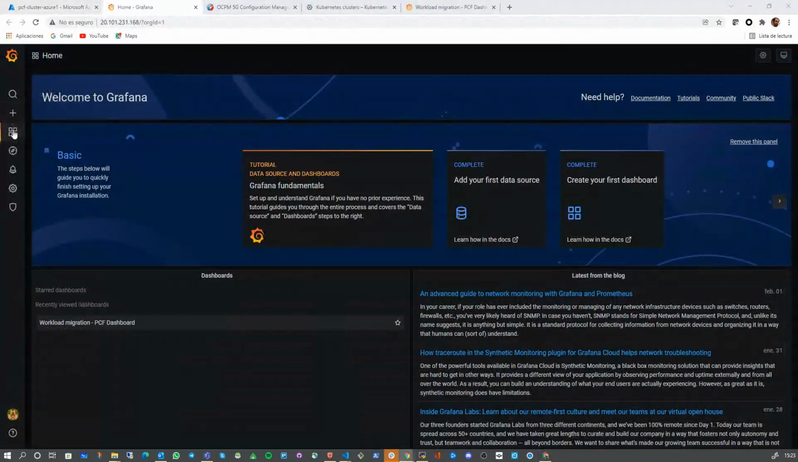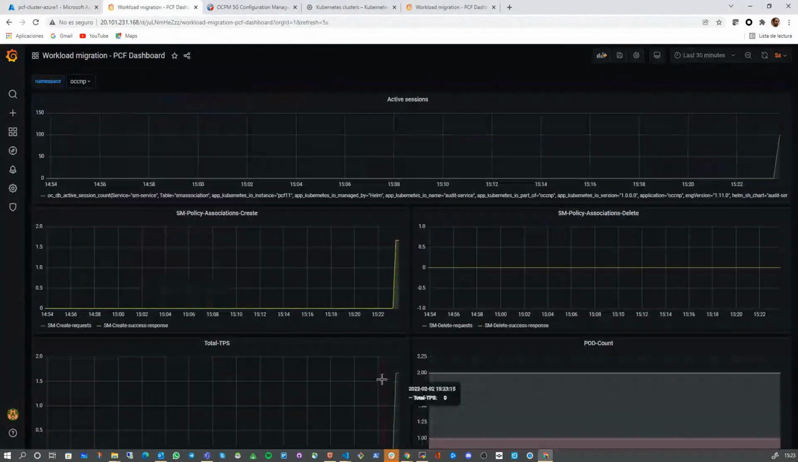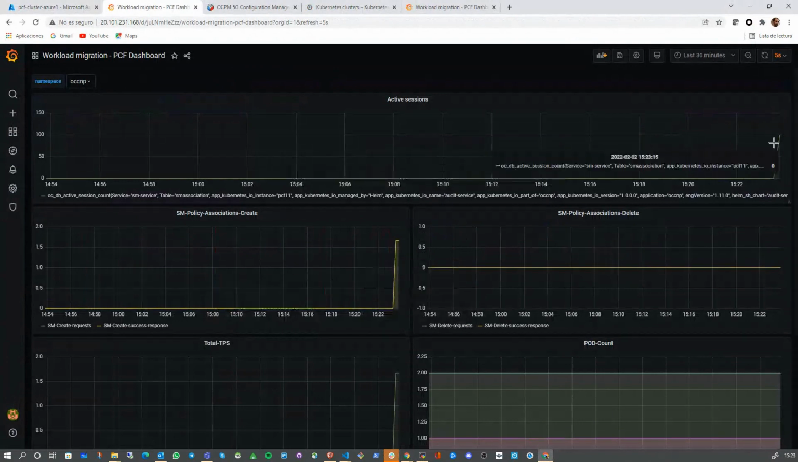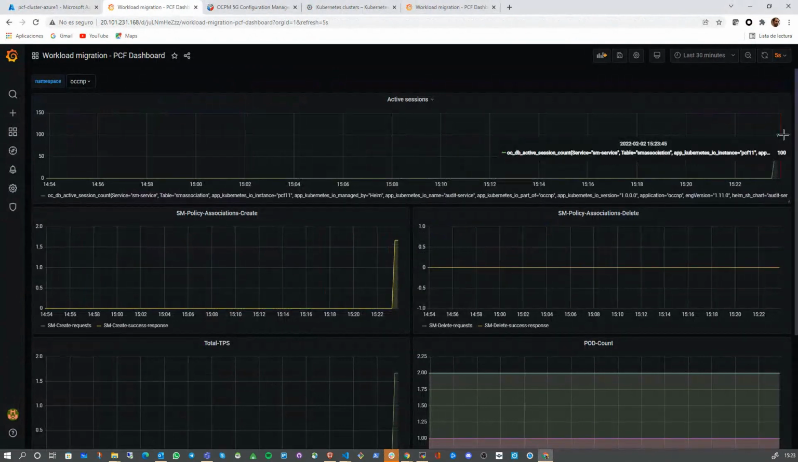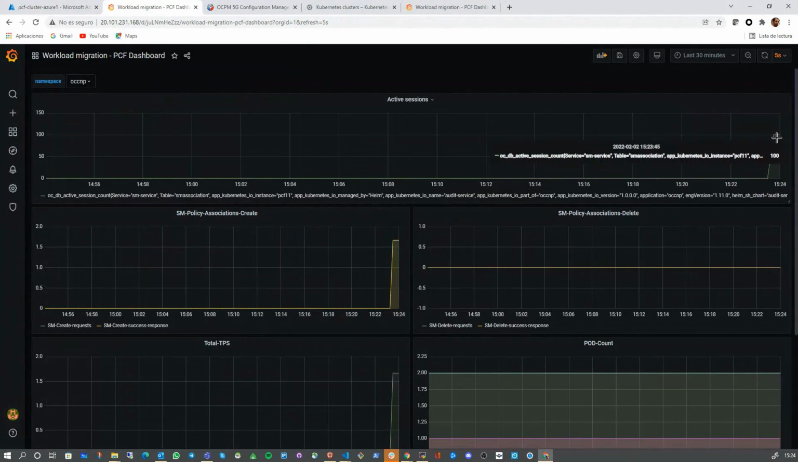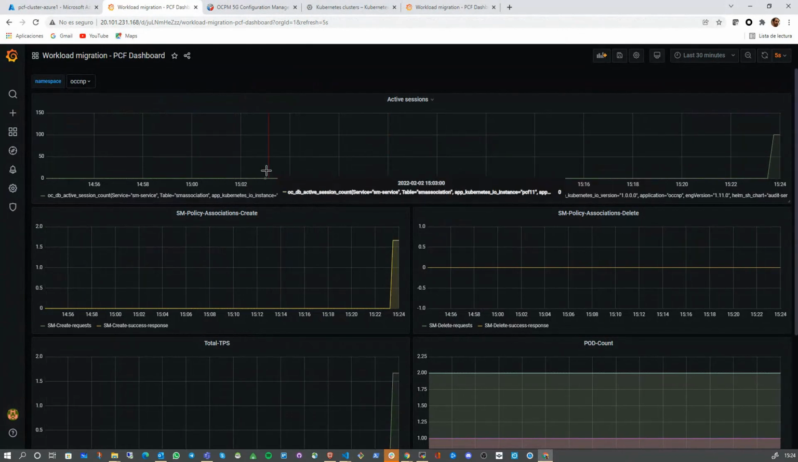So let's go to the dashboard. It's here, the PCF dashboard. So you see that the 100 sessions that I have created have been created here. They are marked as active sessions, right? This is the rate of association, policy association create requests, okay? And this is the actual sessions being created, that it's 100, right? Well, so it's working, right?